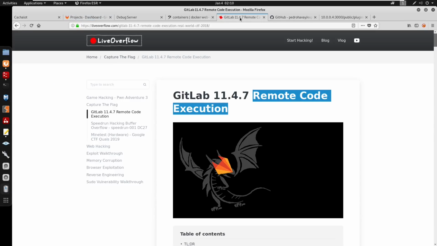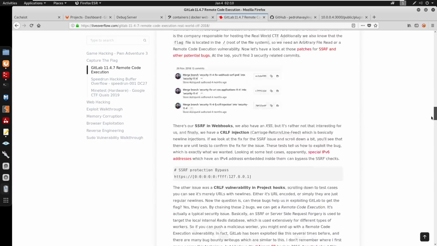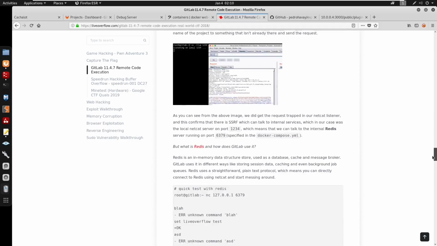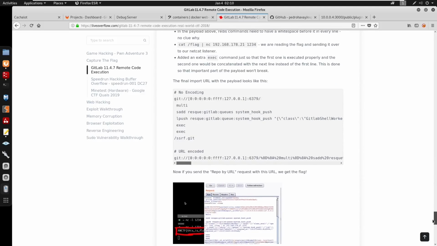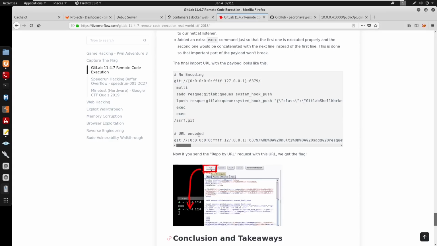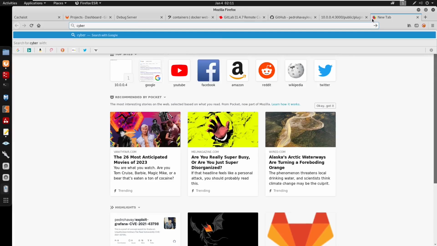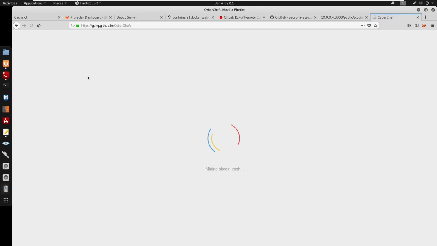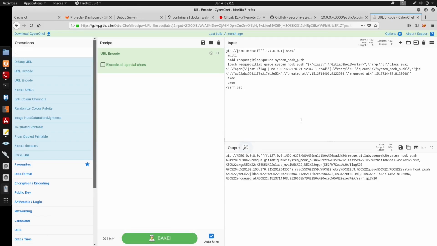So doing this, I'm going to be looking at the documentation provided by LiveOverflow. It provides a good exploitation walkthrough on how to exploit this. Under here, we have one that is not URL encoded, and also one that is URL encoded. I'm just going to copy this and go to CyberChef. CyberChef is going to allow us to execute the payload that we want, right? So we'll go to URL, URL encode, and put this under here.